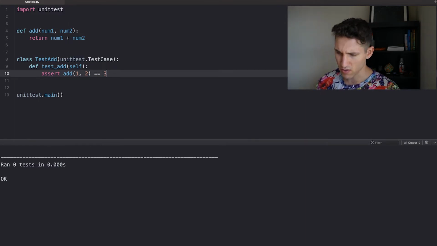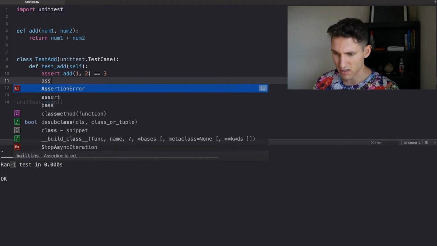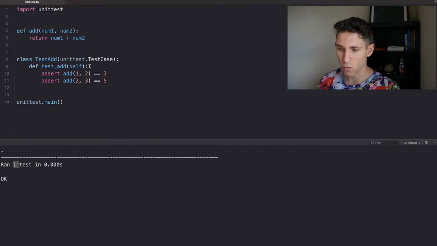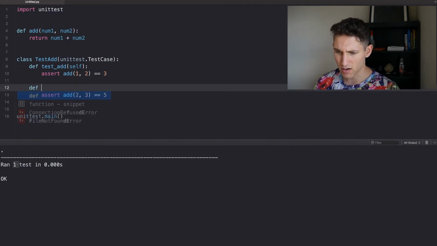Now, one more thing to note, we fix this test, we get 1 test. The number of tests that it says it finds is not the number of assert statements, but rather the number of class methods. So if we were to say assert 2 plus 3 equals 5, it's still only going to say that it's running 1 test. And that's because there's only 1 class method. If we want it to count the number of assert statements we were doing for whatever reason, we would need to do another class method. So we could do test add 2, run this, and now it will say ran 2 tests.